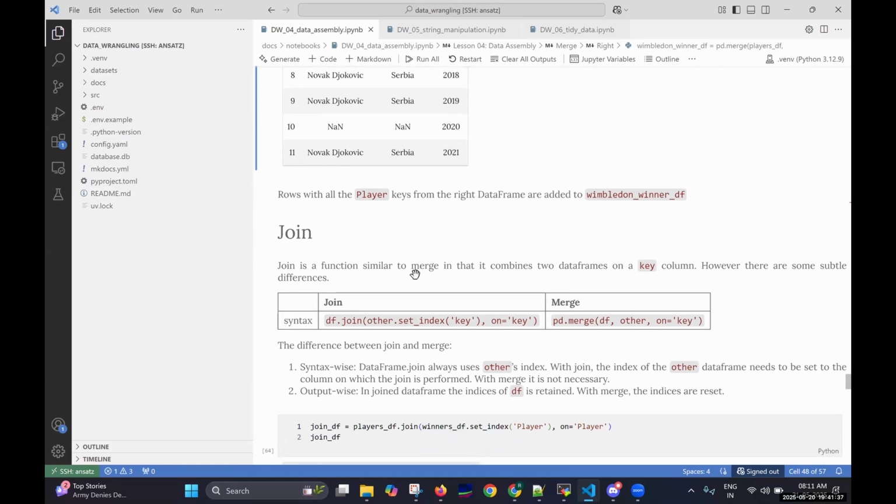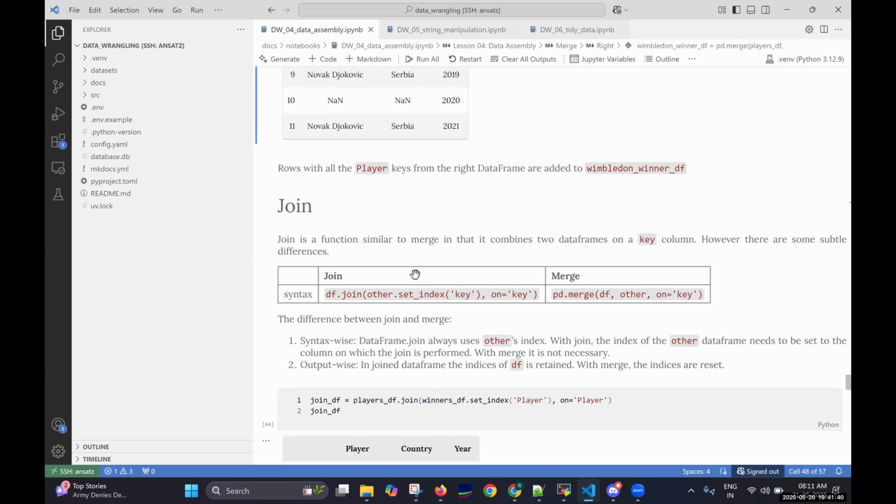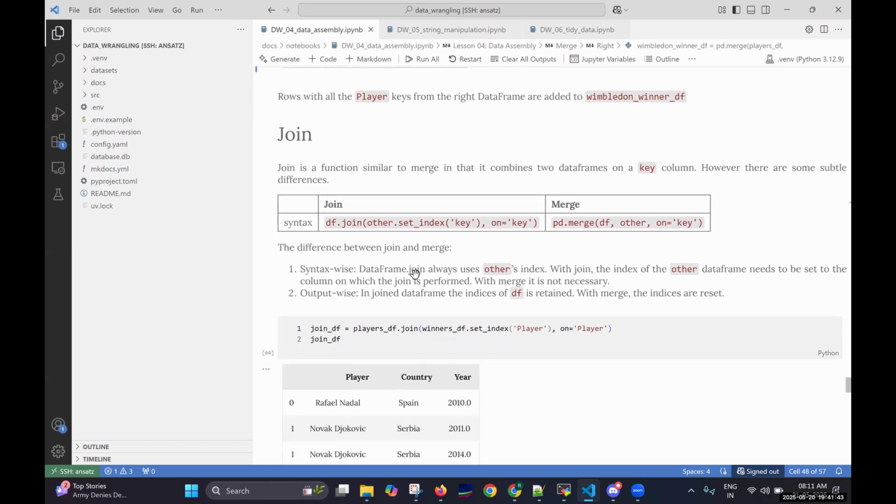Apart from merge, there is one more method called join. Just so that you should know there is one more possibility here, and it does a similar thing to merge. But the difference between join and merge: here we are providing pandas merge, and the first df and the second df which we are joining, and the on key. But in the case of df join, we have the first data frame that we are joining on, that first data frame dot join, and then the other one. And in this case, if we are joining on a key, we have to provide set index on that key. So this is the syntax-wise difference.